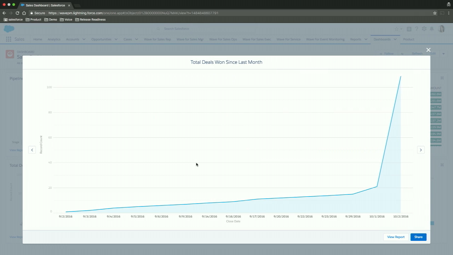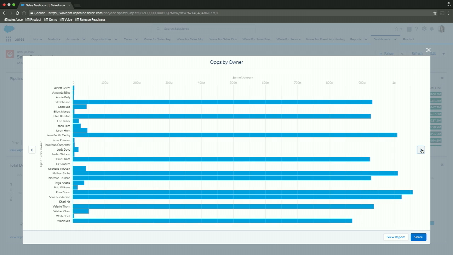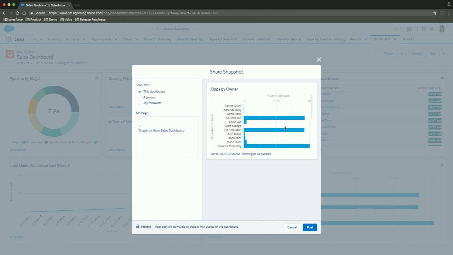So if I click on it, you're going to see a bigger view, so you can drill in and get more details on that particular chart. You can click the arrows to iterate to the next or previous charts in that dashboard to get more detail. And there's also a button so you can share, and a snapshot of this chart will now be posted on a Chatter feed. So I can click share, and I'm going to maybe share on this own dashboard's Chatter feed.